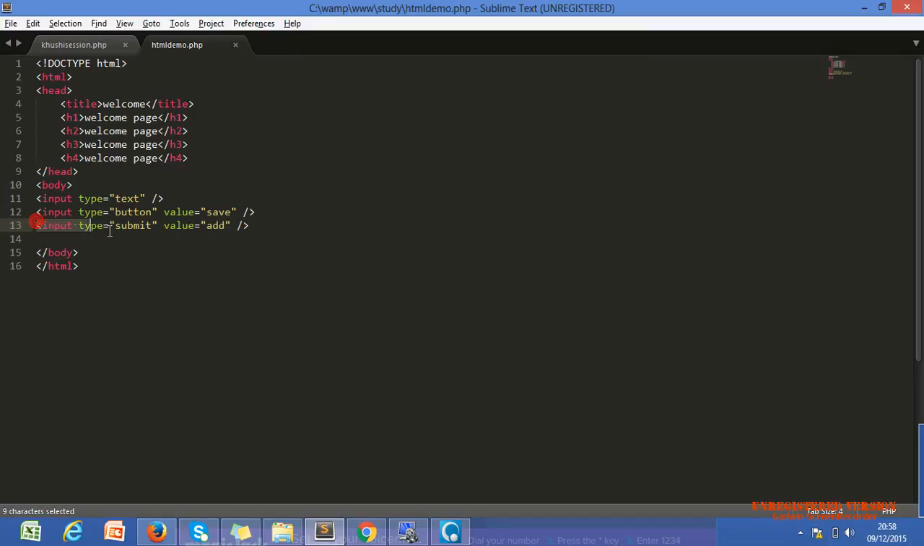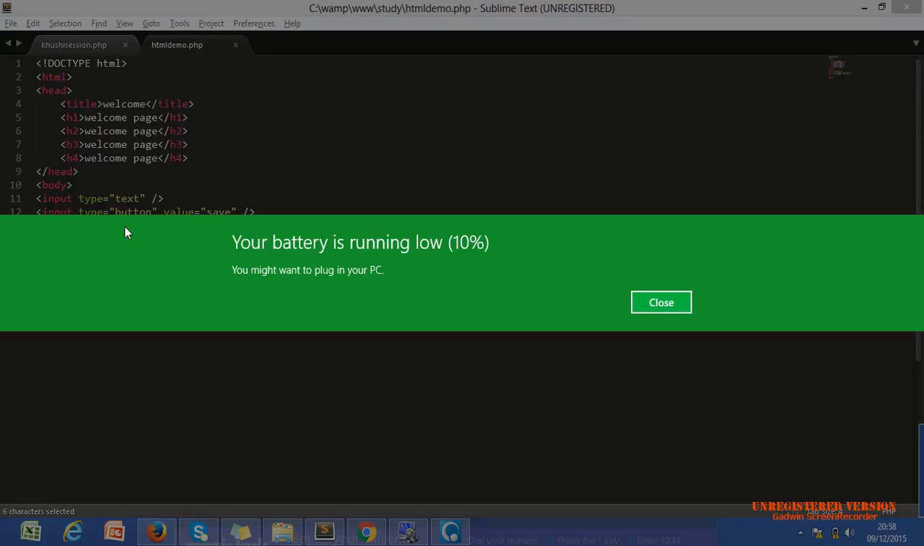Just remember that this is our tag. These are the properties, and by changing them, if we write text in the type property, we get the text box. If we write button, we get the button. If we write submit, we also get a button. There is a minor difference. I'll give you the example. What is the difference?